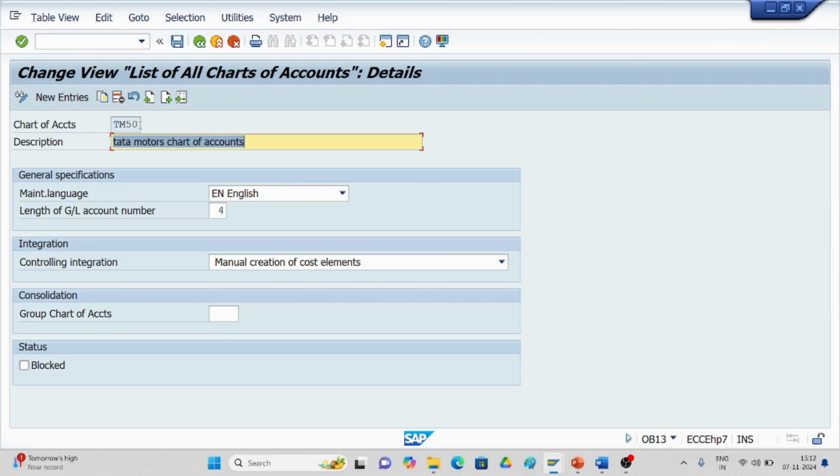Chart of accounts TM50 is given. Description: Tata Motors chart of accounts. In general specifications, the maintain language is English. The length of the GL account number is up to four digits, which I have given. So I will tell you what impact this will have after the creation of the GL accounts.